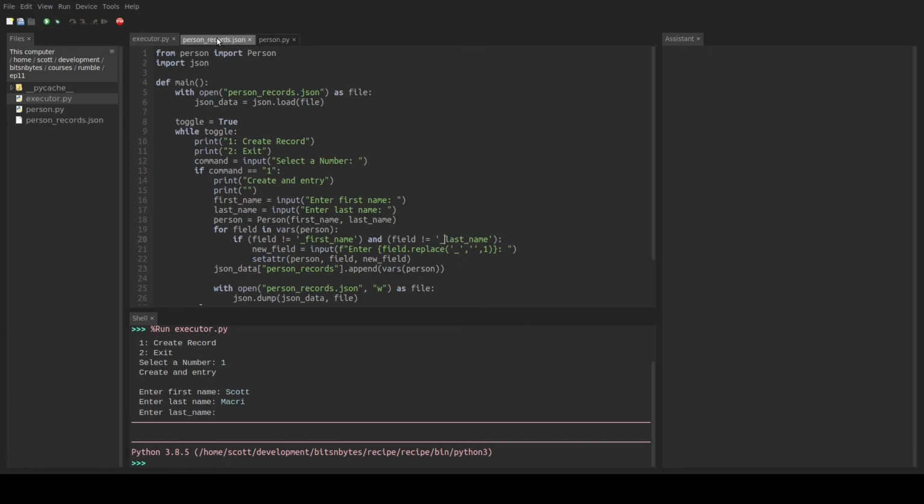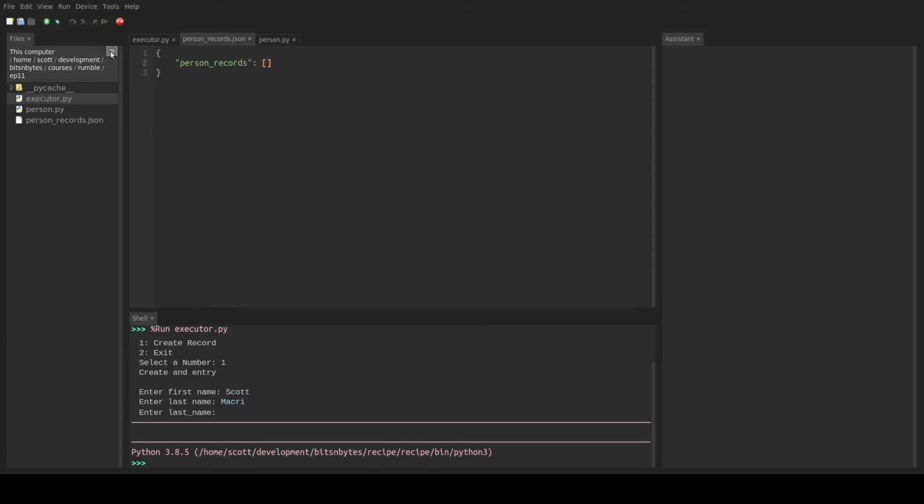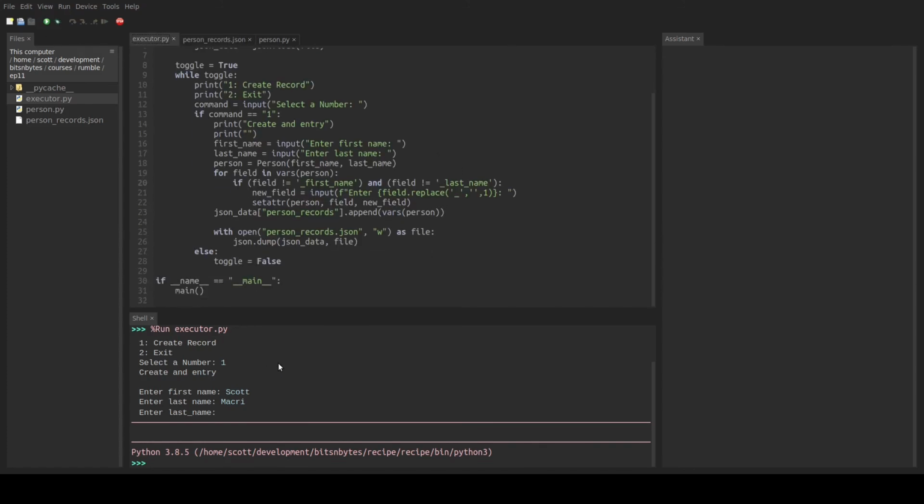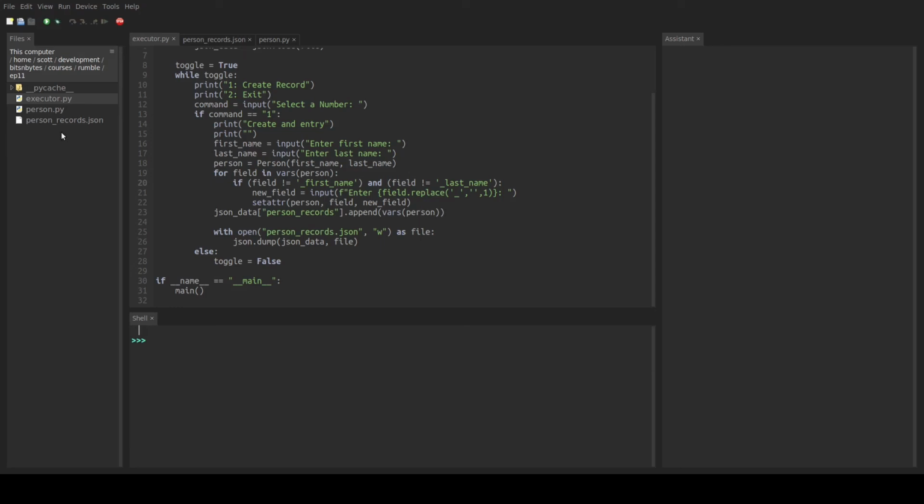And I can verify that there isn't any records in here. I can refresh that. All right, didn't save anything. Now I'm going to rerun this. Let me clear the screen down here to make it a little nicer. And I'll run this. It's running a little bit slow for some reason. So now I'm going to do create record. And first name. Street.